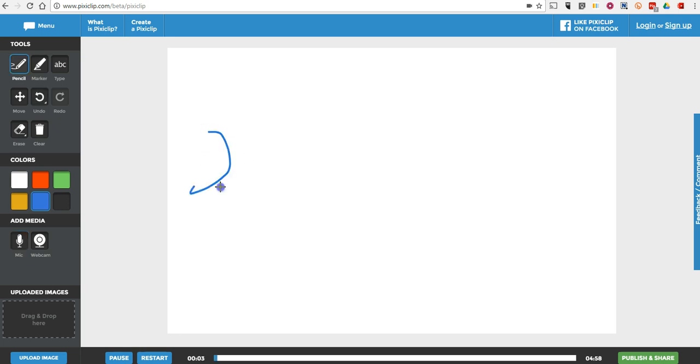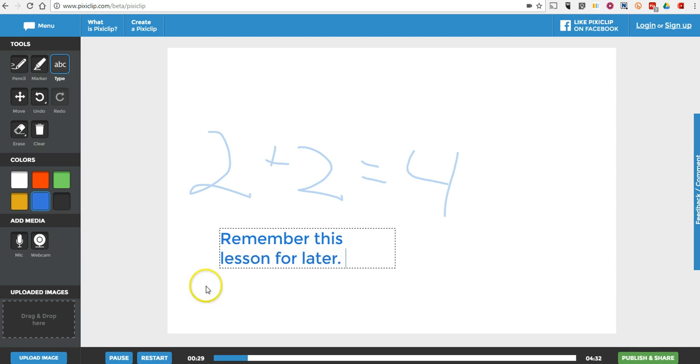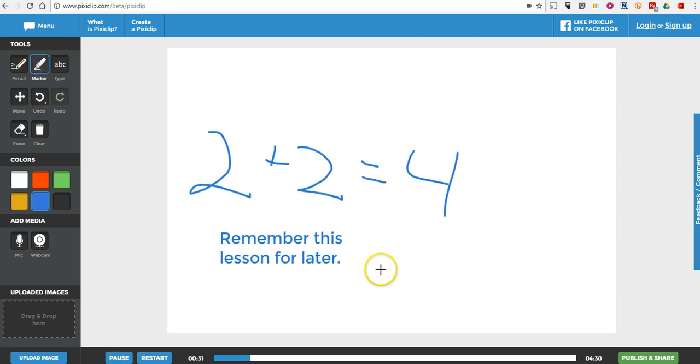Let's say 2 + 2 = 4. As you can see, I can also go over here and type. So if I want to put in a box to type and say, remember this lesson for later. I also have a marker option if I want to use a different type of drawing on the screen. And of course, I have different colors. As you can see, I can also use my webcam in this video.